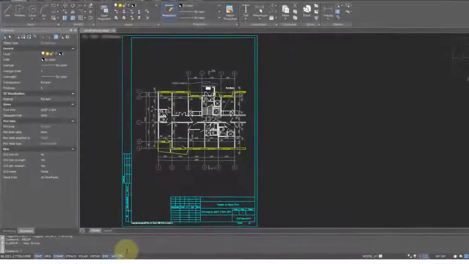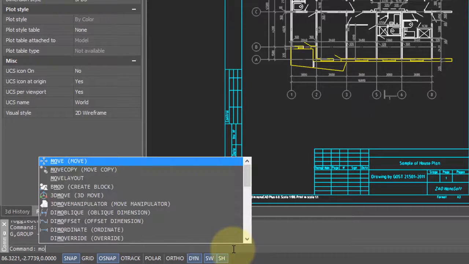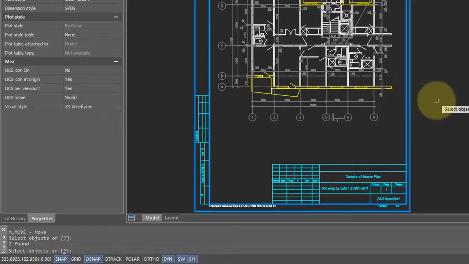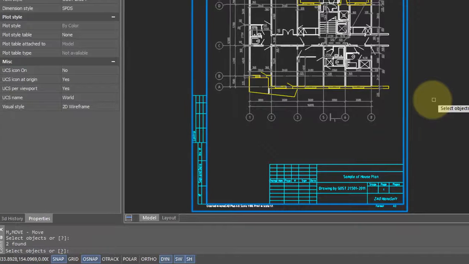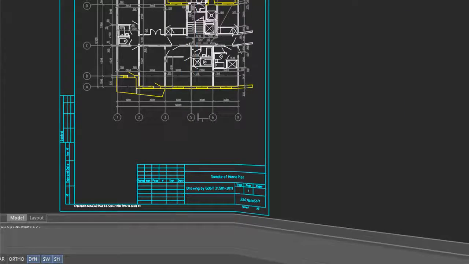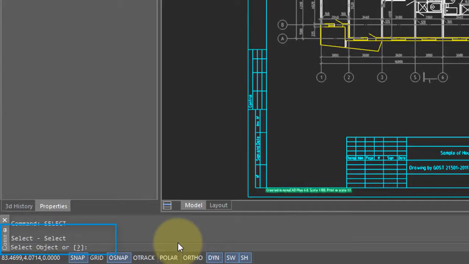Now that you've formed a group, there's a few ways in which you can use them. You can use them directly. For example, let me enter the Move command. And now when I select one of these borderlines, both borders are selected. And then when I move it, both are moved.